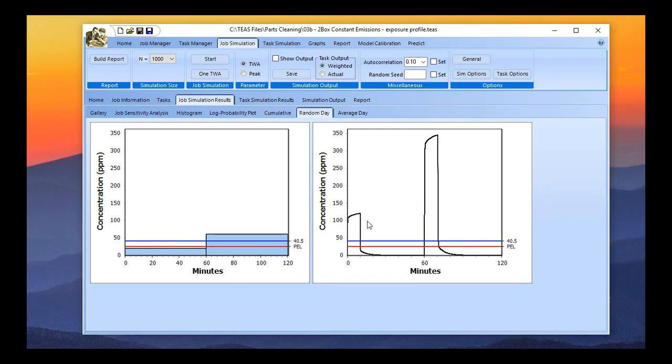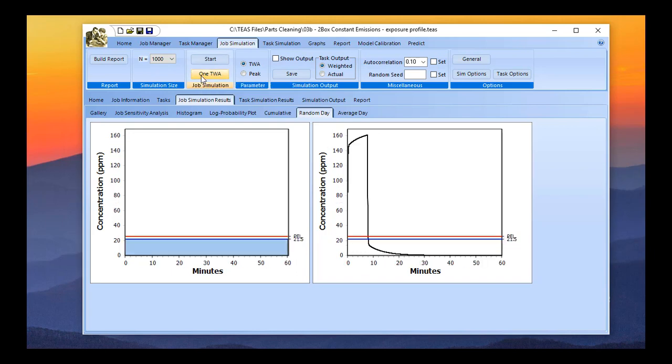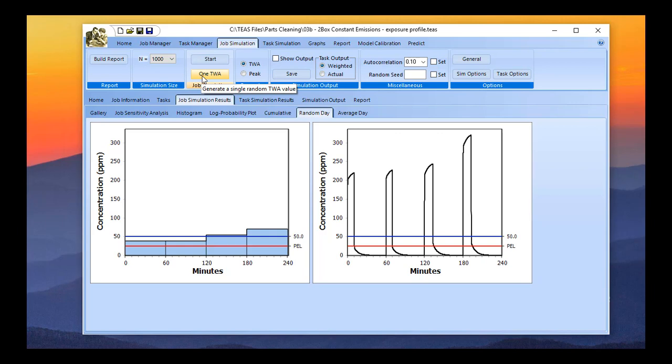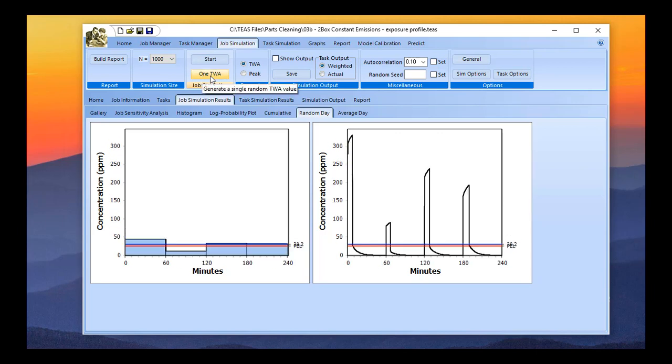We have the concentration profile per task or set of tasks on the right, and the time-weighted average for each task on the left. I'm interested in a full shift time-weighted average, but I see that my sets of tasks generate TWAs ranging from 60 minutes to several multiples of that.